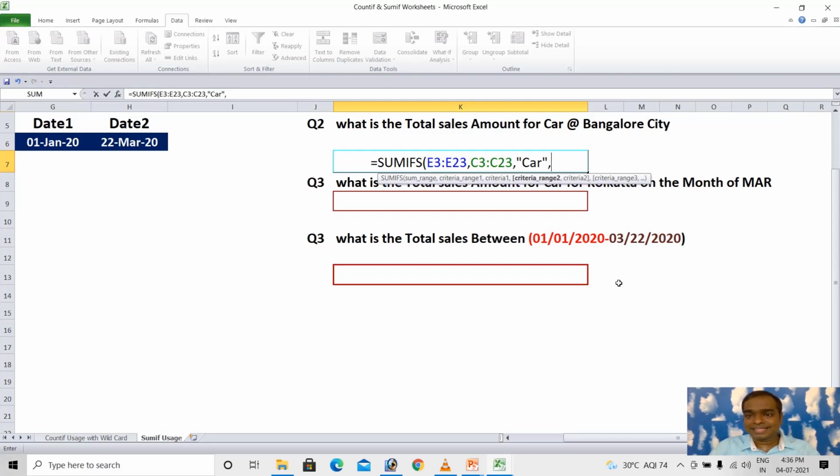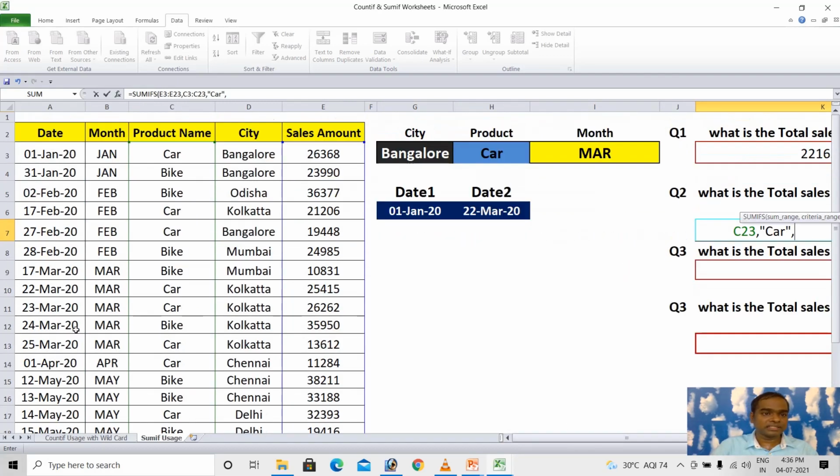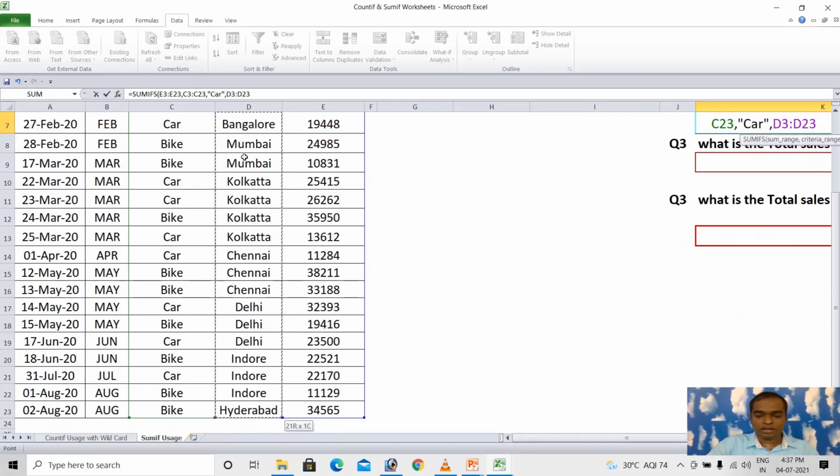Comma. Then my second criteria is the city Bangalore. So I have to select the city range. The city range is column D, D3 to Control Shift Down Arrow, then comma.